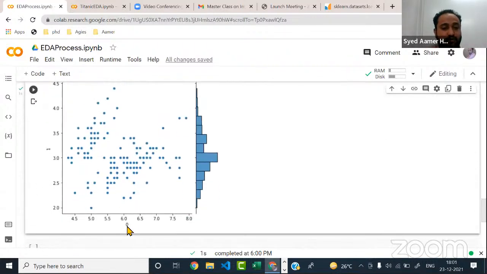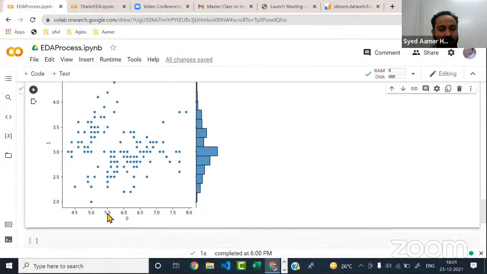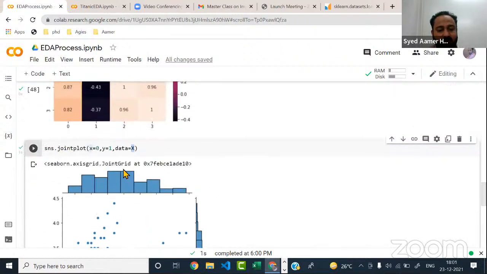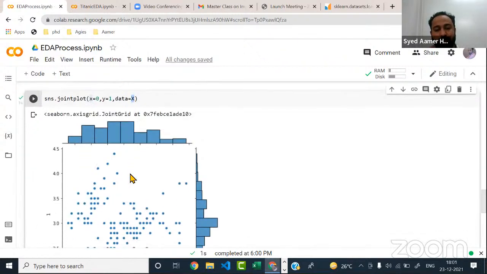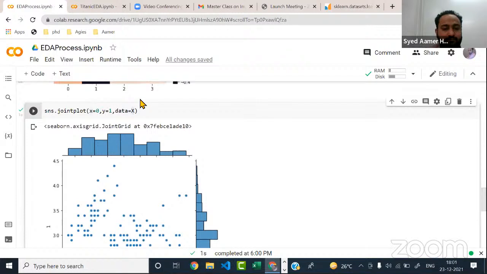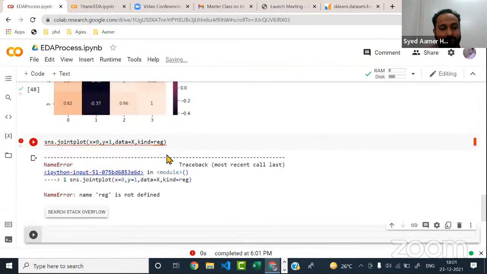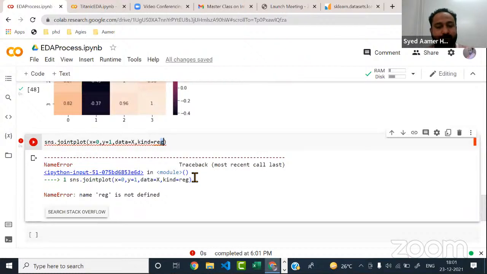You can simply see it has drawn 0 versus 1. It has plotted all the values of it. And from this, you can see that for column 0 the highest data is between 5.5 and 6.5. Similarly for column 1, the highest data is between 2.5 and 3.3. Is that clear? And if you want to get the regression line here, you can write kind equals to reg. It will even draw a regression line for you. You have to put that in single quotes. Sorry for it.